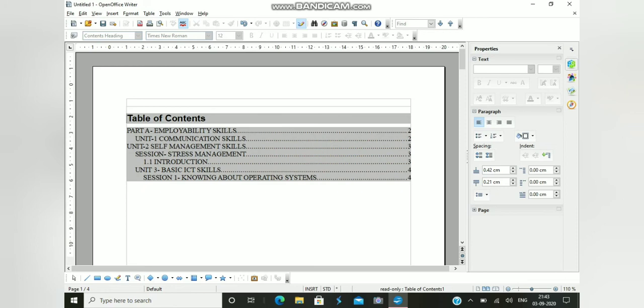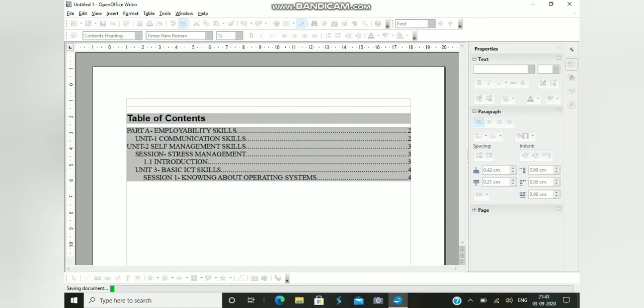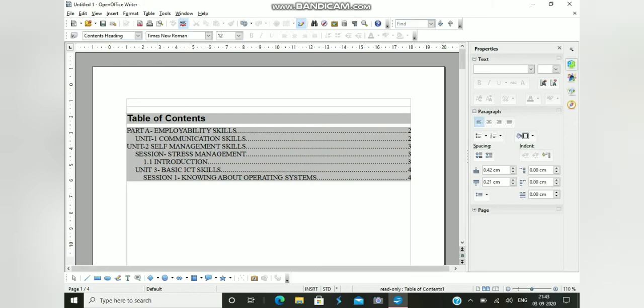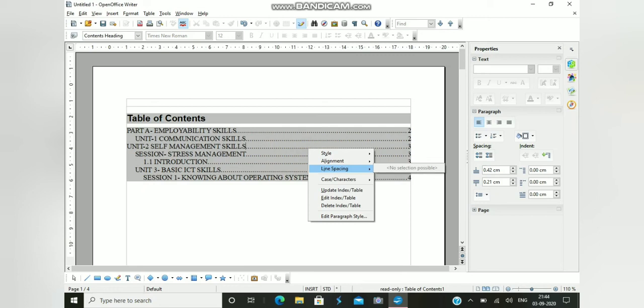Alright. Then the next one is how to customize the table of contents. Here I have created the table of contents. Now if I want to customize it, say for example I want to create two columns, or I want to change the background color from gray to another color, what can I do? As given in your book, you have to right click on the existing TOC, which I have just created. Right click over here, and you can see the contextual menu appears. You have to click on the Edit Index option from here.